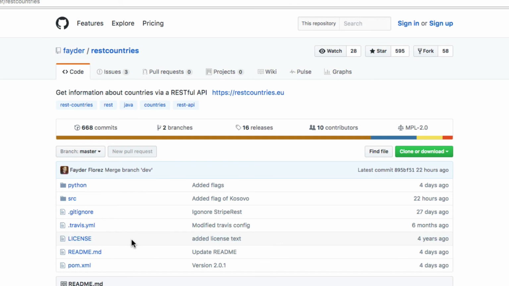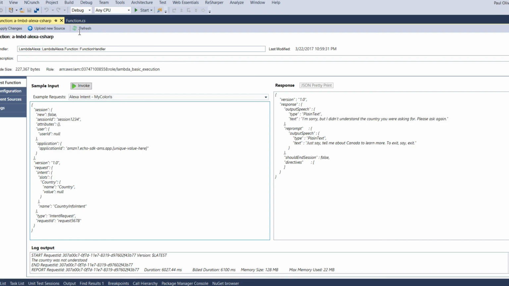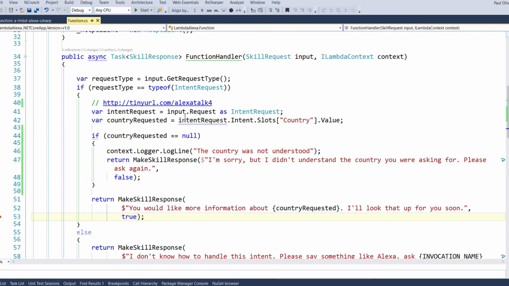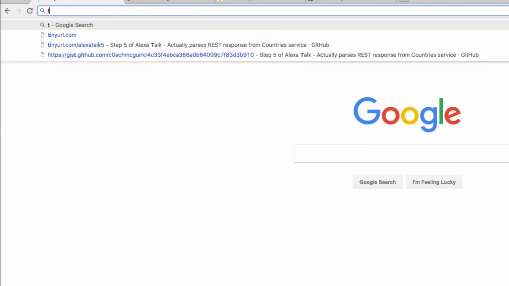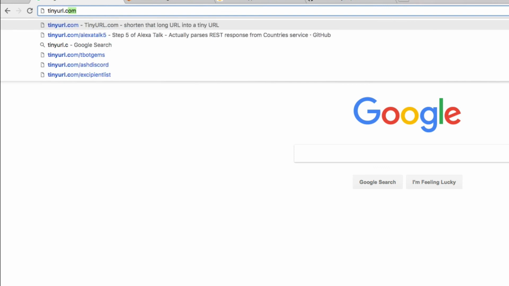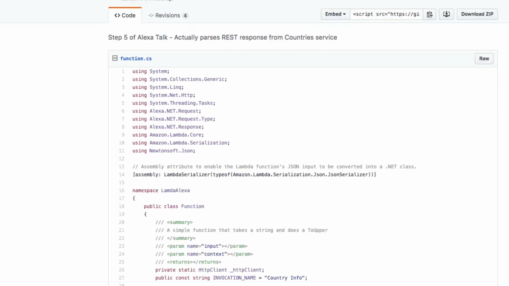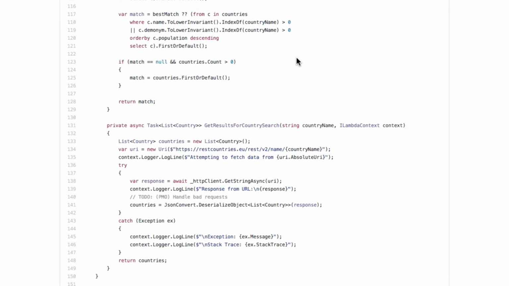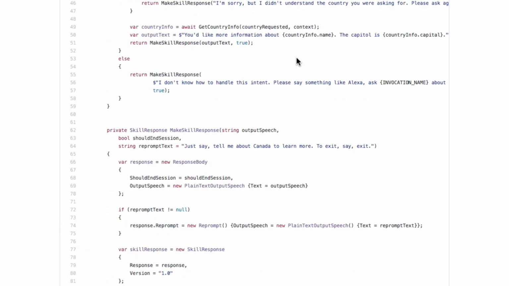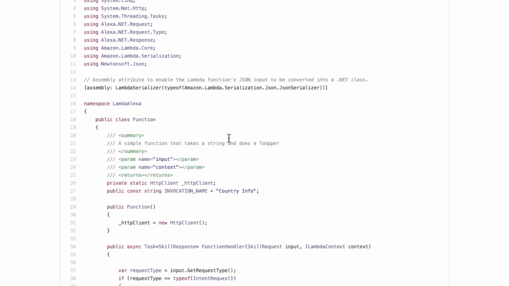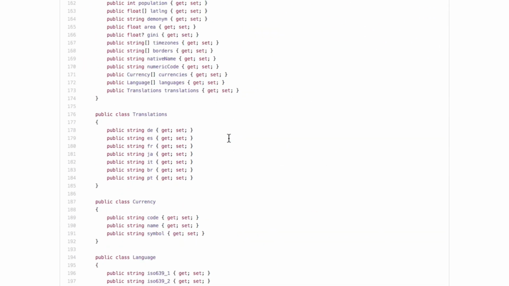It's a great service. Back in Visual Studio, let's edit our function.cs file again, and the code for this now will live at tinyurl.com/AlexaTalk5. So let's go to that URL, tinyurl.com/AlexaTalk5. And again, it's another gist. This is a much larger gist. And before I paste it in, we'll talk roughly about what it does.